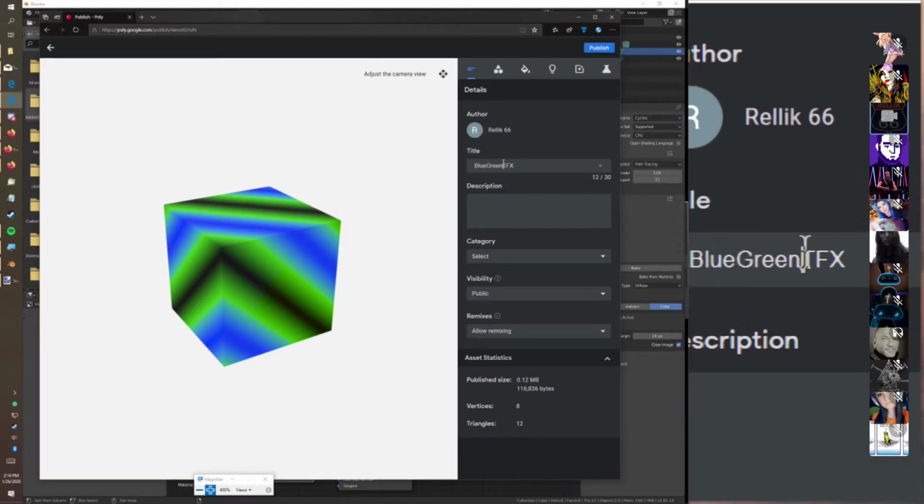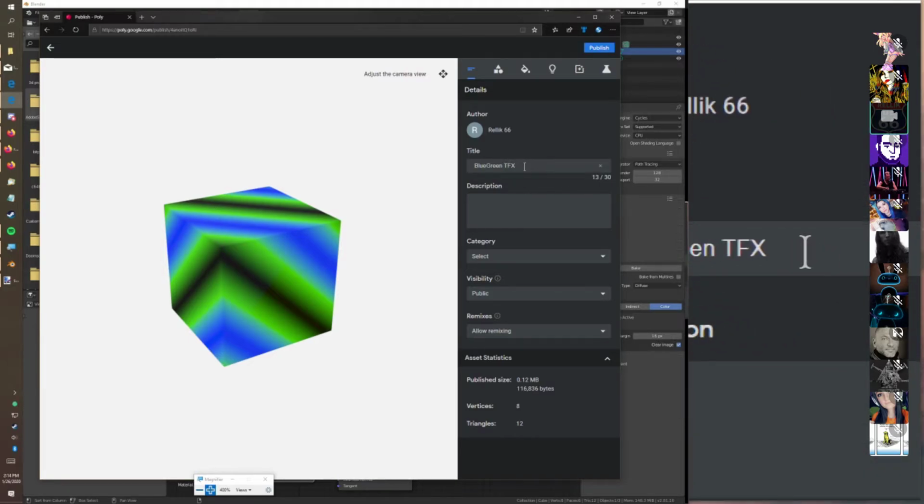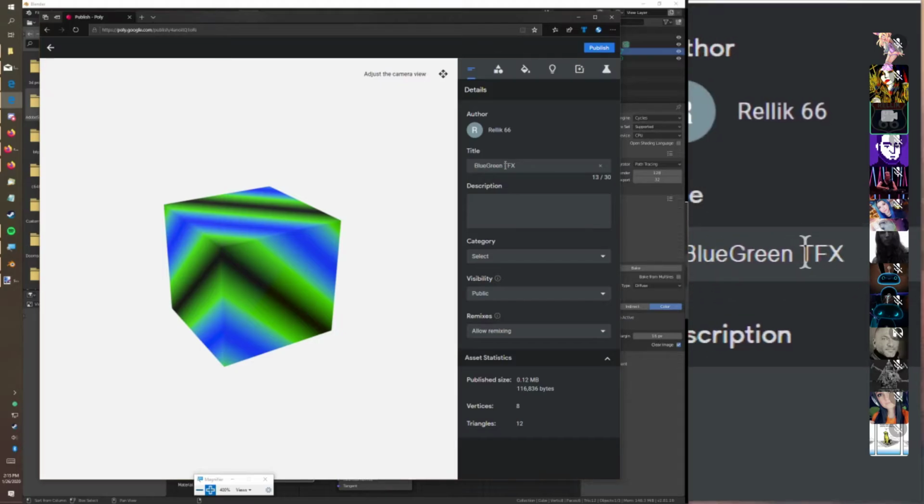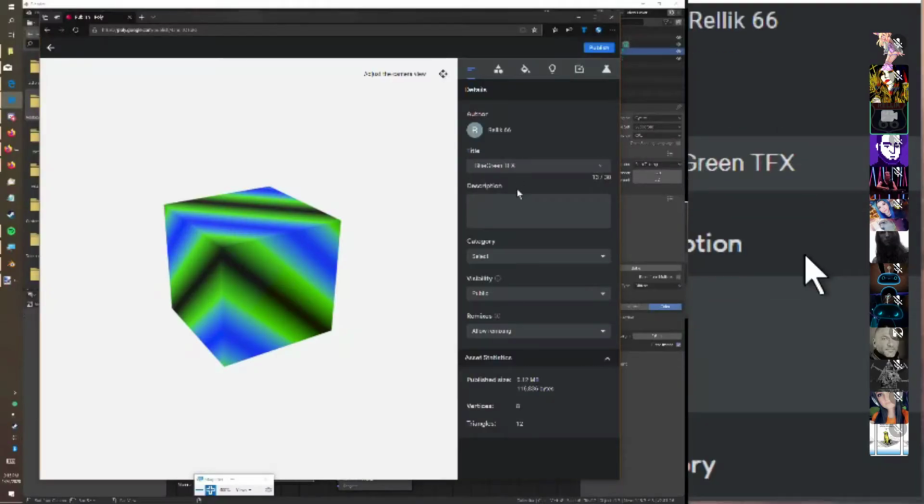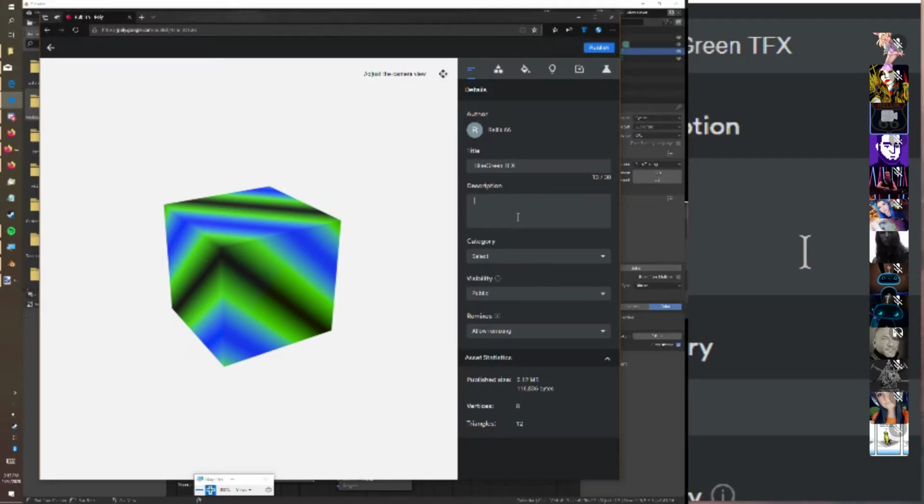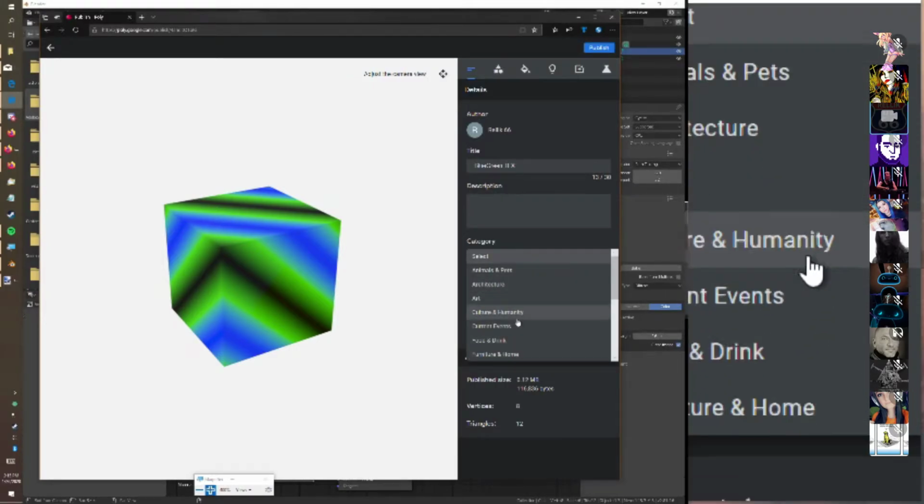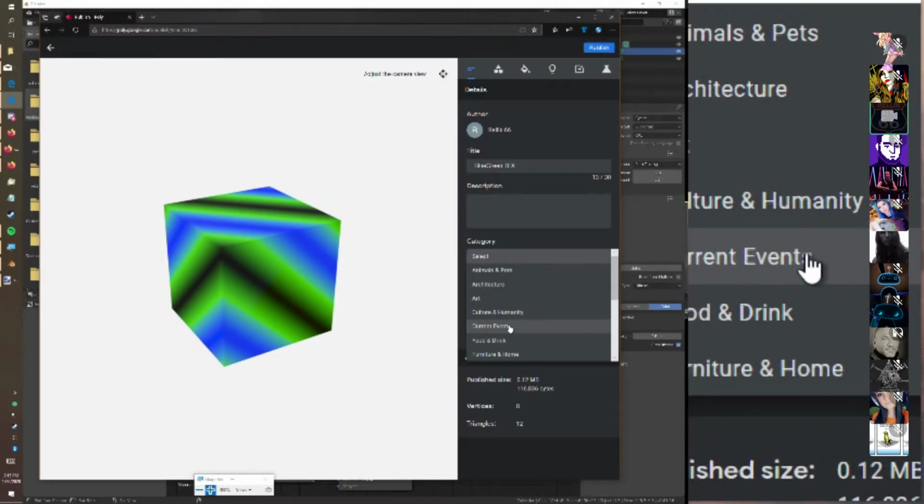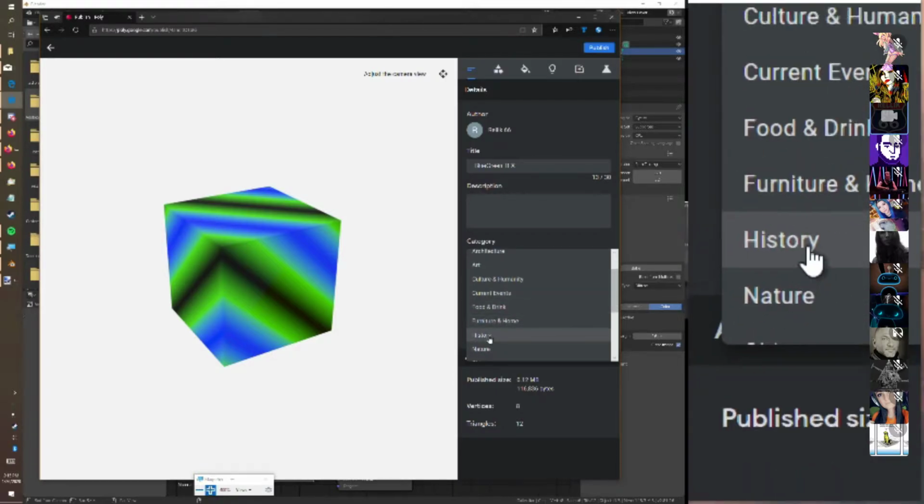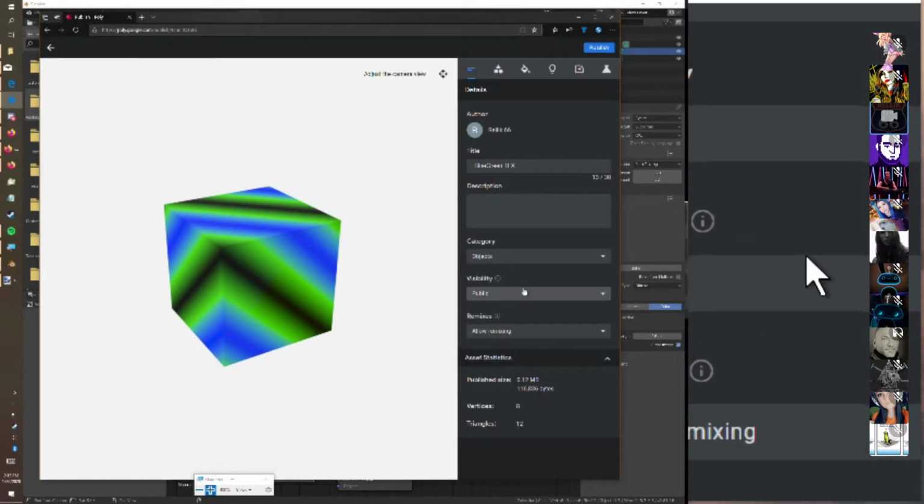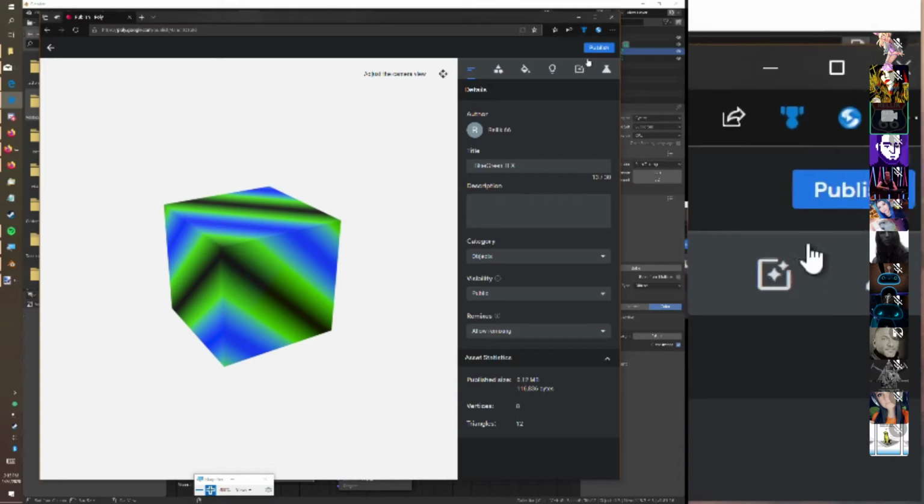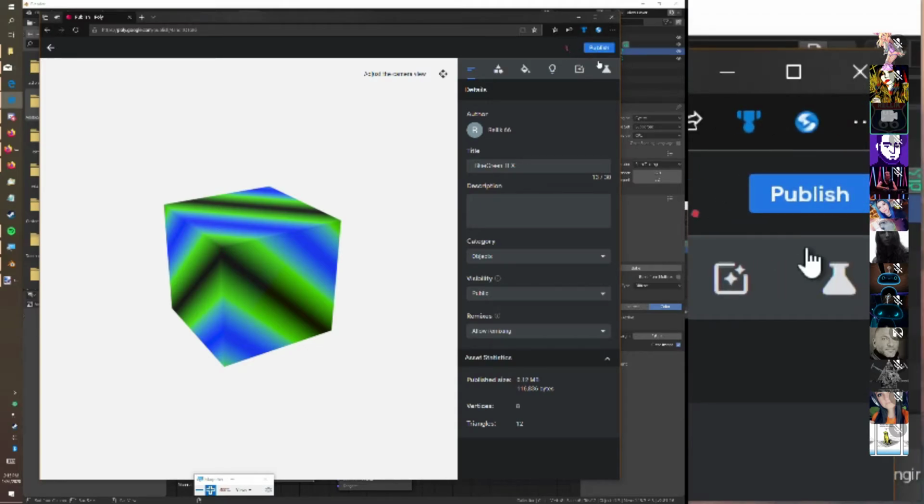Blue green TFX. If you ever make a tonal object, always put TFX in there so other people can search for it. Category objects. They need to add a TFX objects category. Visibility public, allow remixing. Good enough. And that's it.